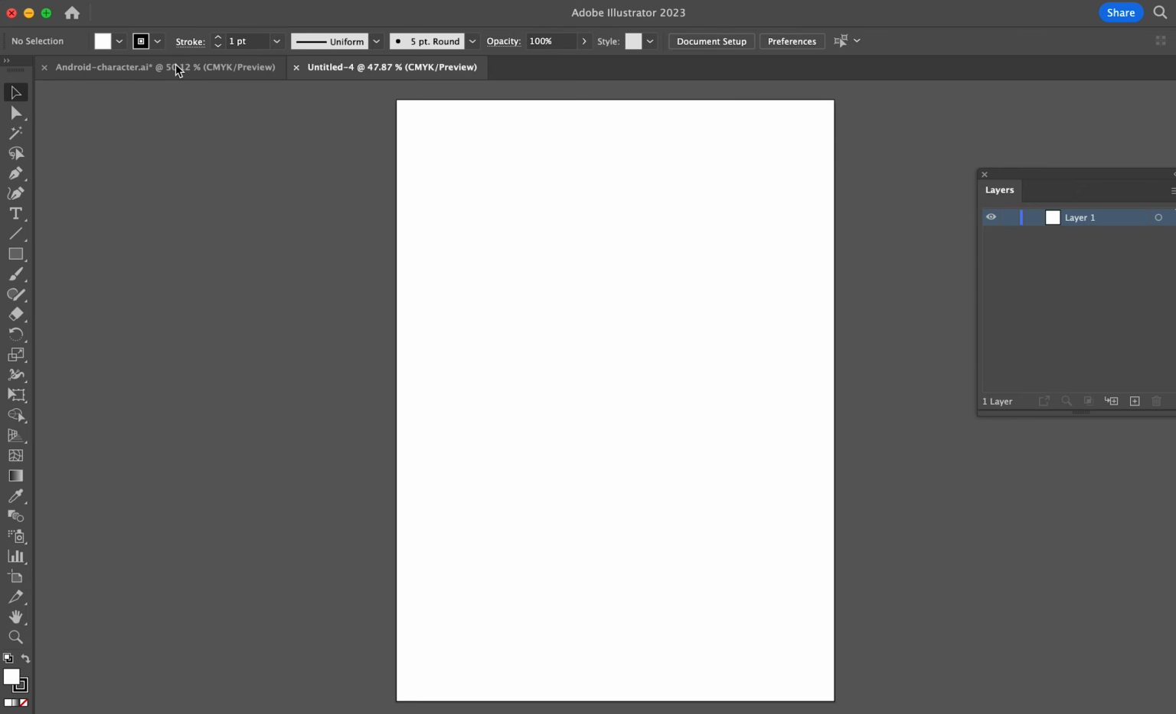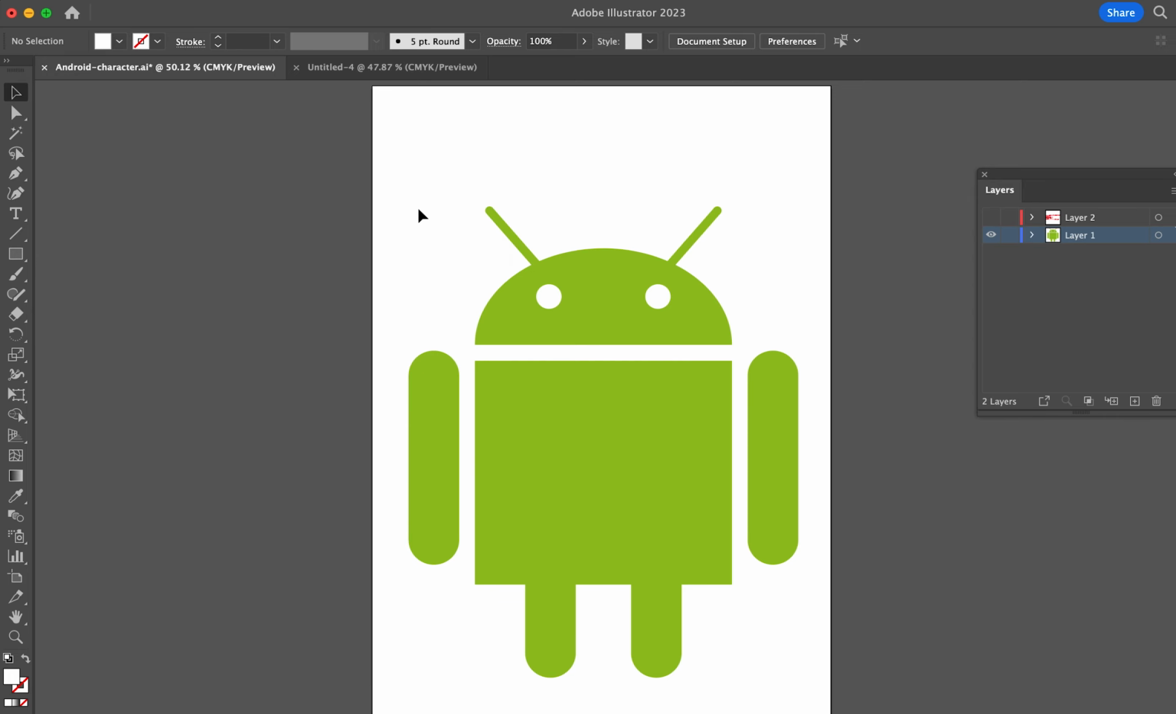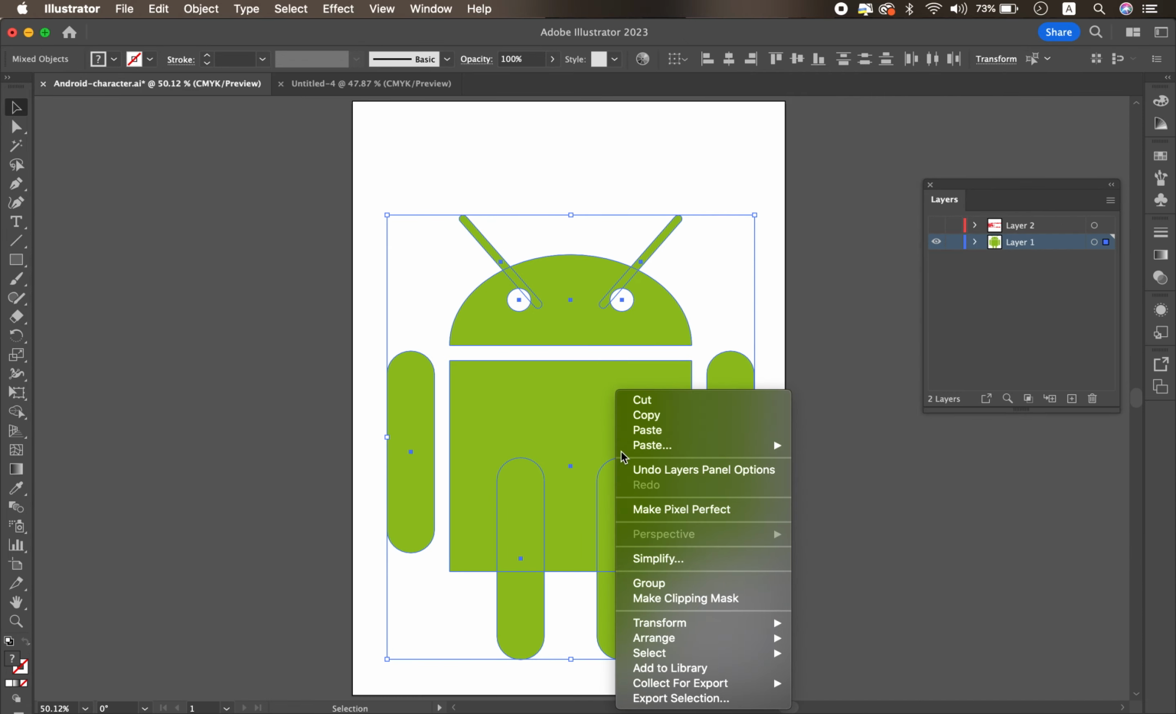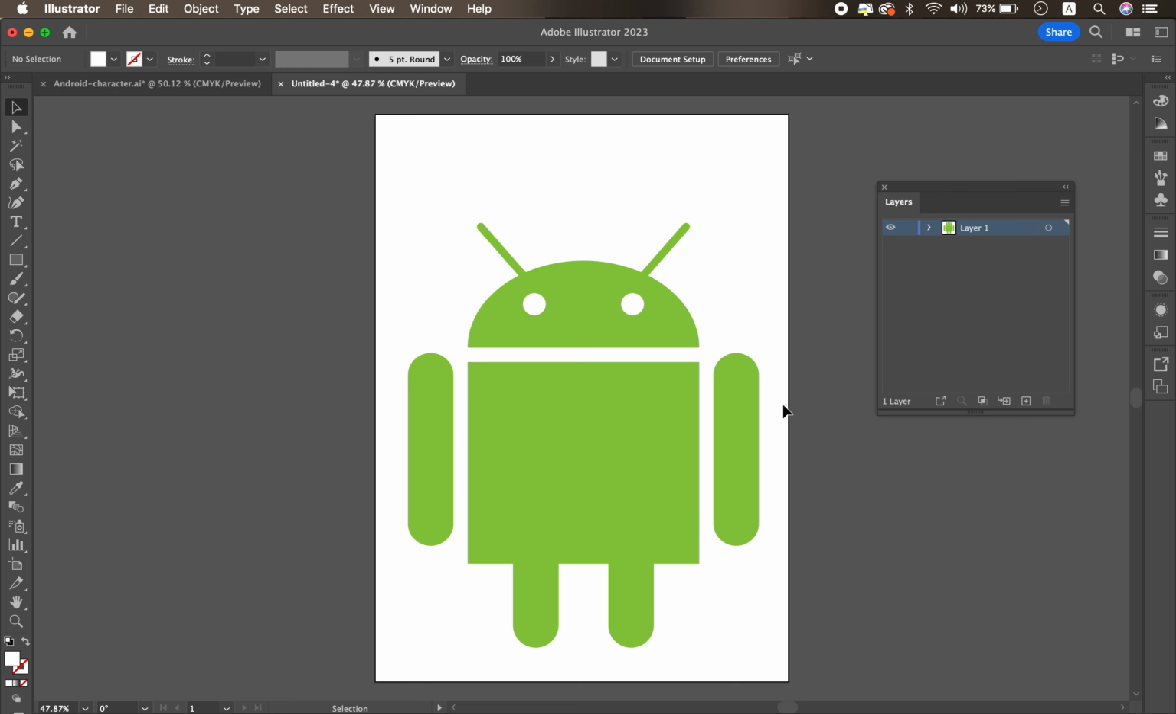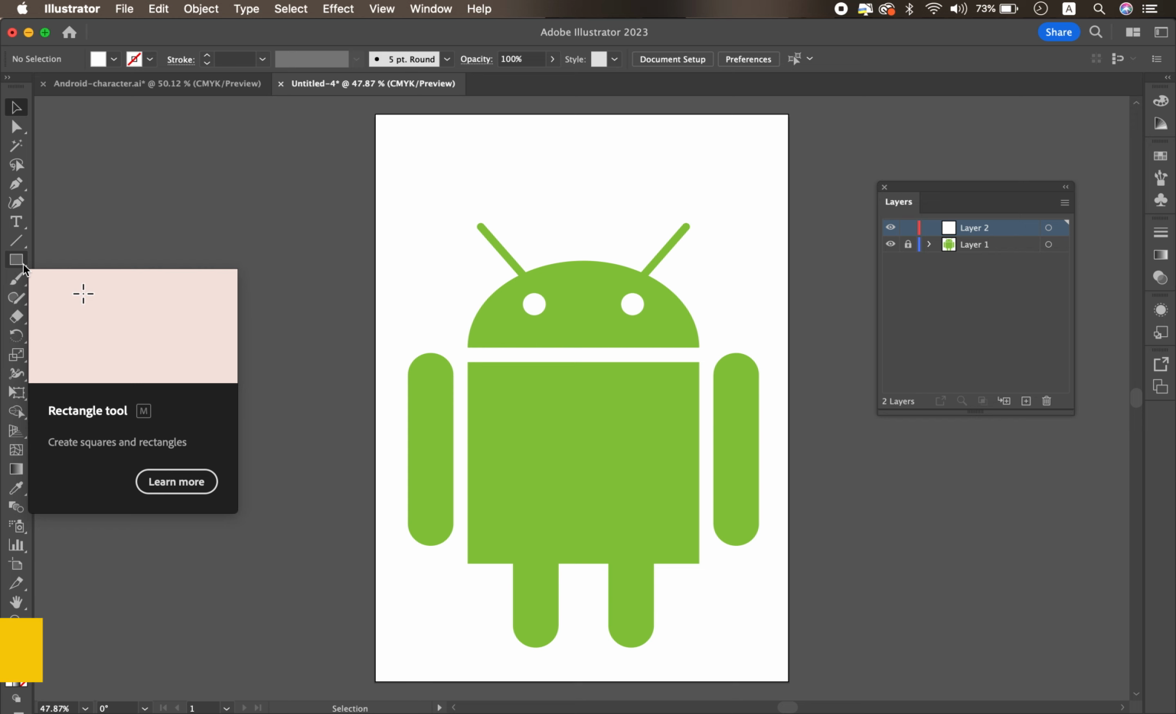Then what I want to do is go back to the previous file where I already made the character and copy them. Paste. Okay, what I want to do next is lock this layer and create another layer on the top. First place where I want to go is the shape tool.